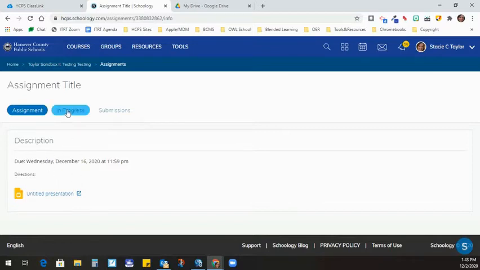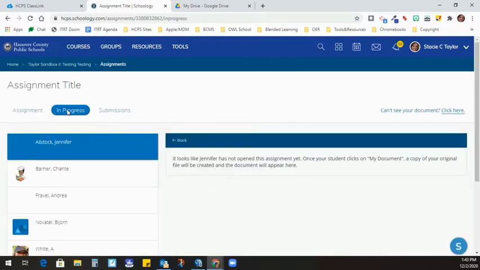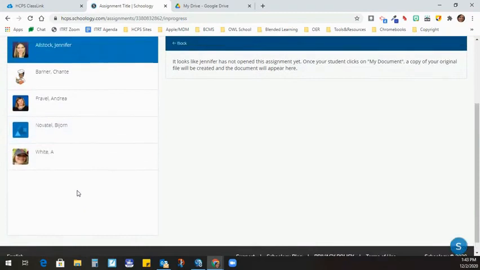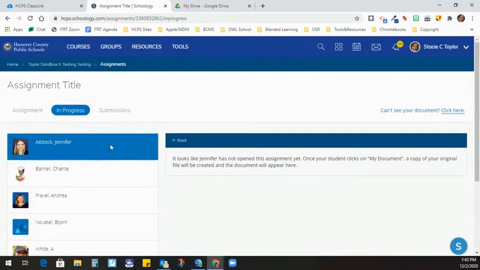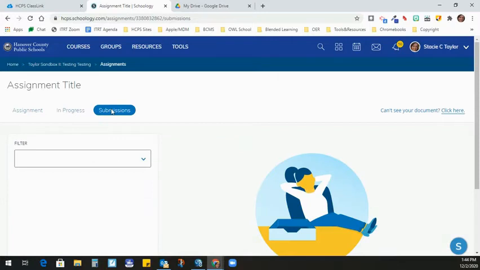As a teacher, I will be able to click on In Progress, and I will see a list of all of my students who are in my class. Now, because not a single one of my students has yet to click on the document and open it up, I get this message, okay? And I will see that until the student has clicked on the document to open it up. The In Progress tab shows work that students are in progress of working on. It has not yet been turned in by the student. If I click on Submissions, this area will list my students' names, and it will show which students have submitted the materials.